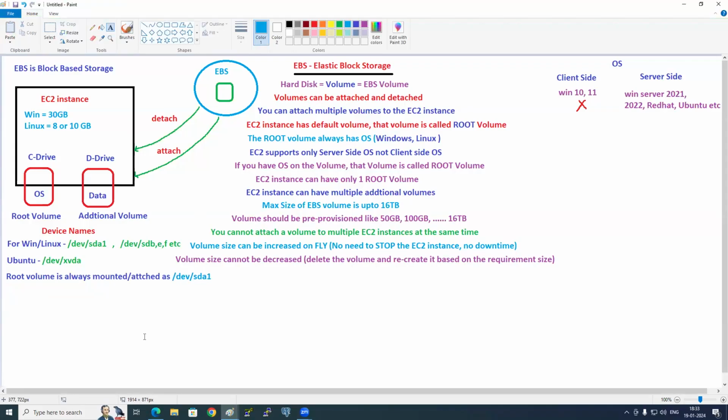Okay. I'm asking one certification question again. Ready? Think and answer. Is it possible to detach the root volume while EC2 is running? What is your answer?